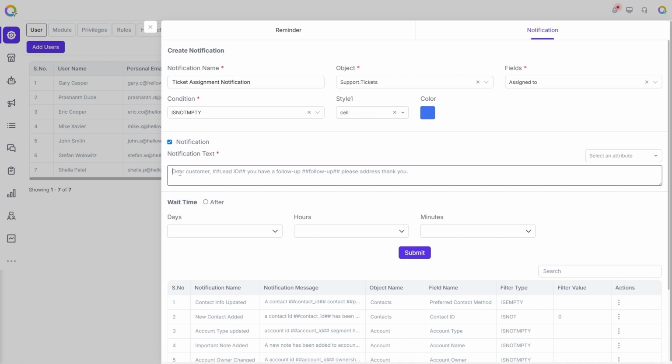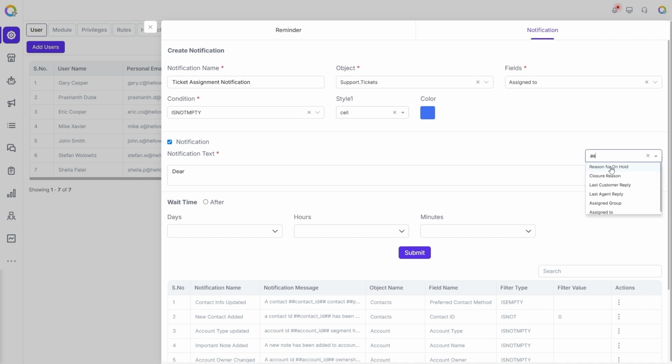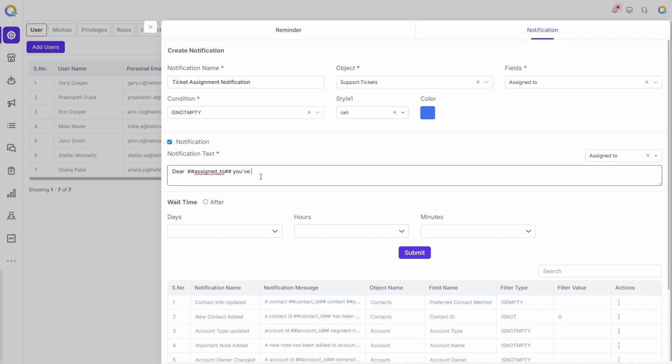Let's type an example message with dynamic attributes for personalization. Dear ticket assignee, you've been assigned a new ticket. Ticket ID. Kindly follow up accordingly. You can include attributes like ticket ID, ticket subject, assigned user, or customer name for clarity and better context.